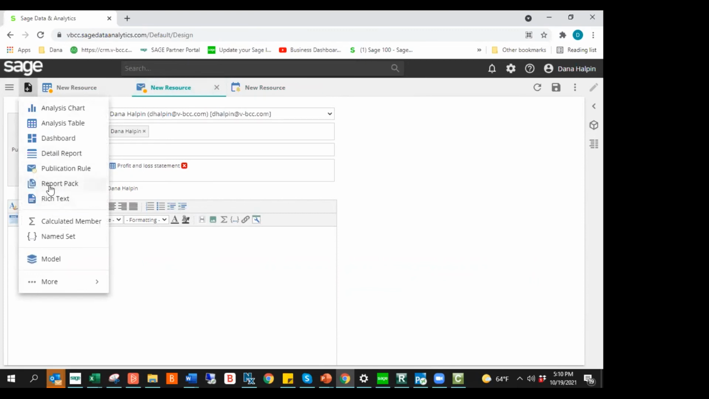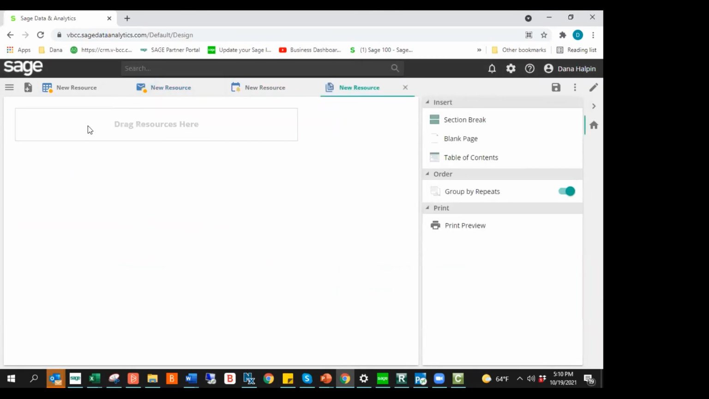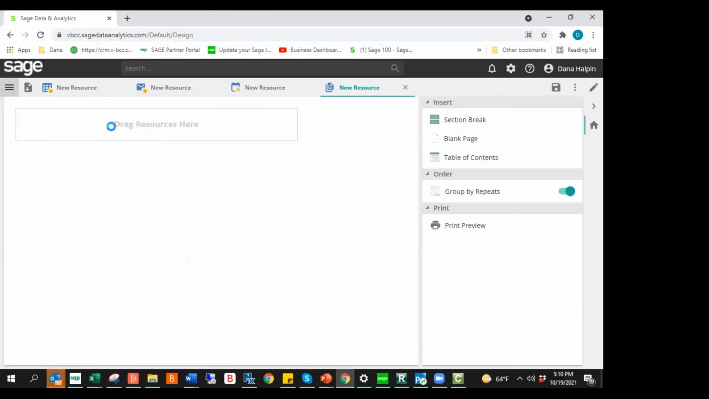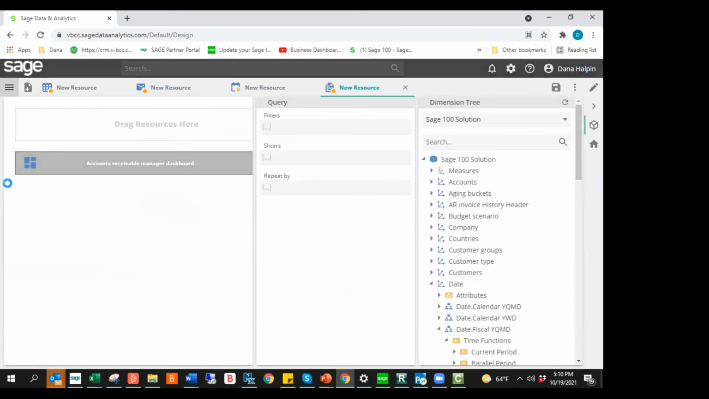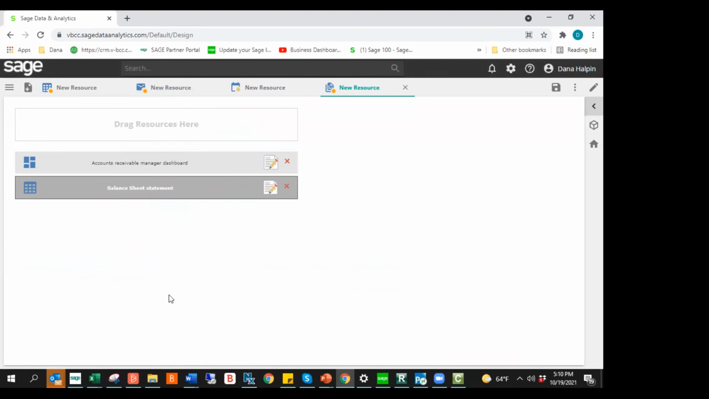The other area I want to show real quick is what they call a report pack. This is super cool because I can drag in a ton of different reports in here and just create my report pack. So, you know, this in here, and this in here. And you see now I have 2 reports. I could just keep it going in here.